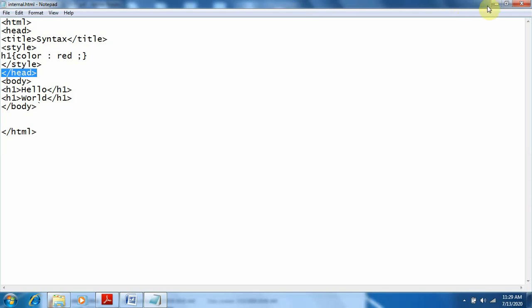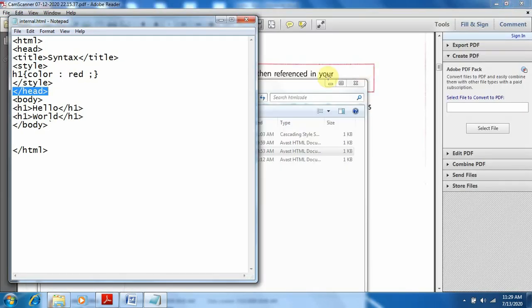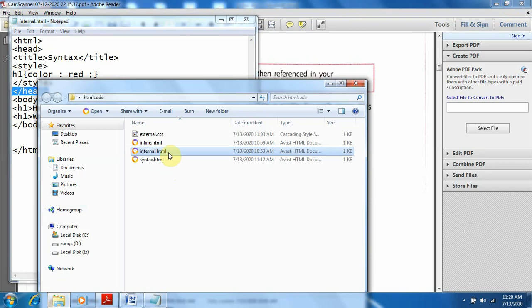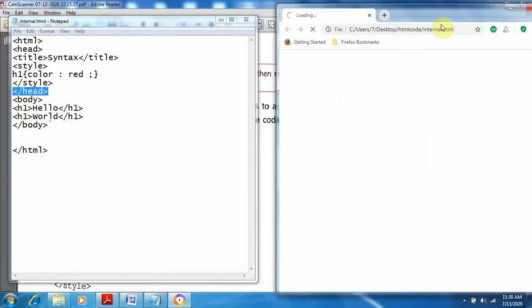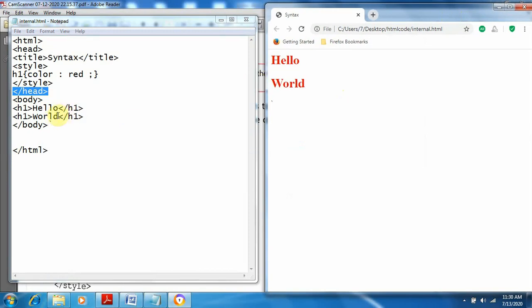Okay, now let's run this. This is internal. See, both h1 tags, Hello and World, will appear in red color. Okay, this is the internal tag. It means for the internal tag we have to implement the CSS code internally, under the head tag.